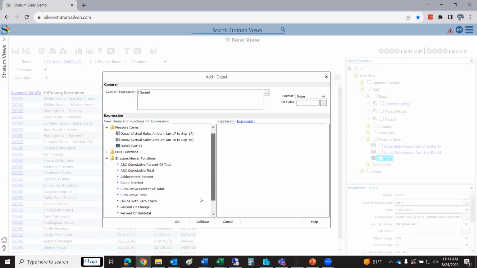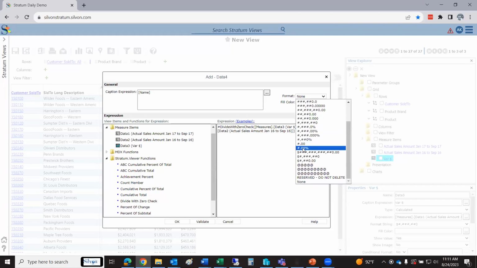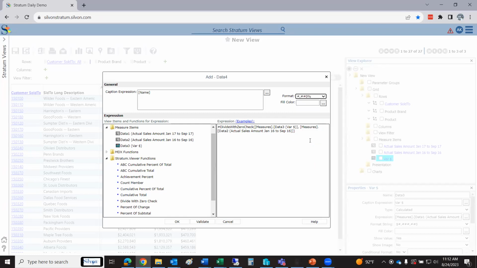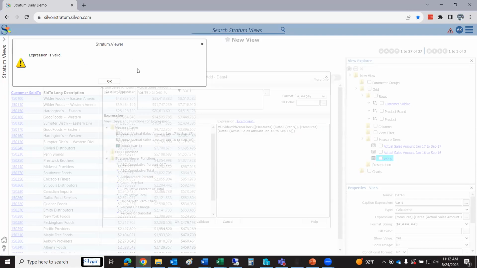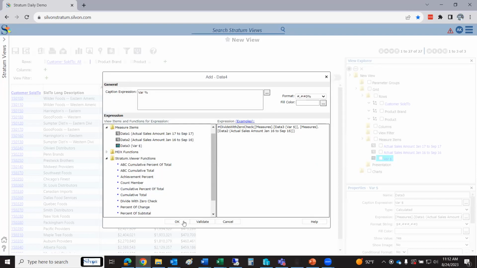So in that case, I could do a divide with zero check. It's going to ask me for the numerator and the denominator, essentially. I'm going to select my variance as my numerator, and my denominator is going to be last year's sales. So basically, I'm taking the variance all over last year's sales. My format is going to be a percent sign, and I'm just going to round it up. I don't need decimals per se. And my column will be a variance percent instead of variance dollars. All right, let's validate this. Okay, the product likes the syntax. That's good. I'm going to go ahead and click OK to that.